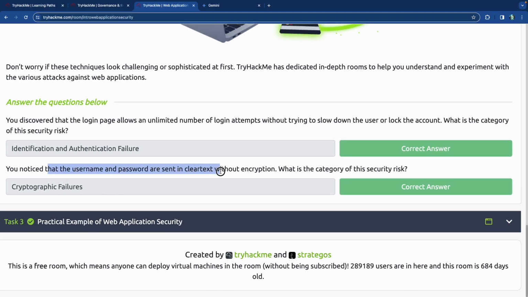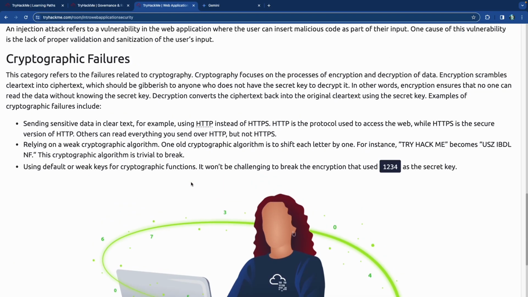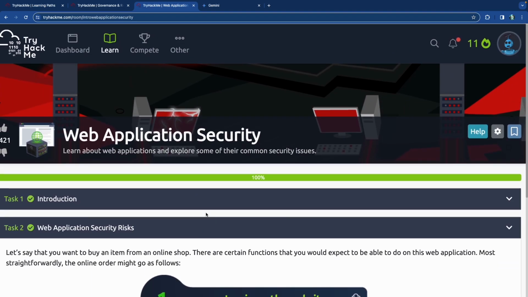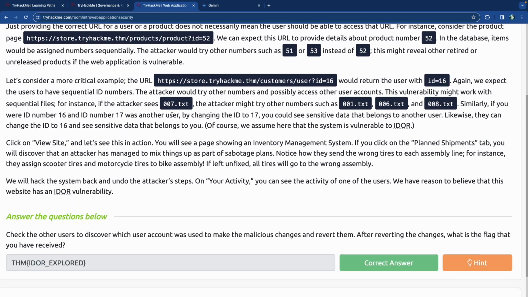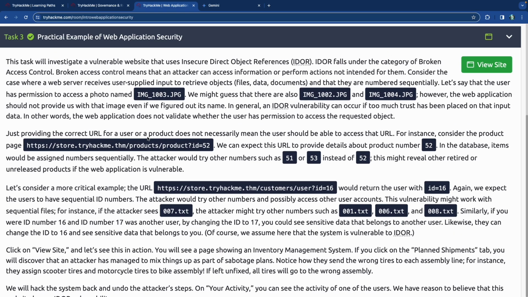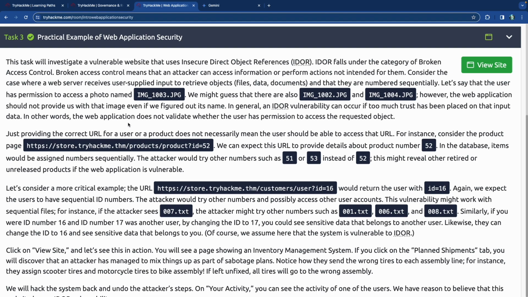You notice that the username and password are sent in clear text. That is a cryptographic failure. There was no encryption, and that is a big no-no. So there is a practical example that we can go through, and I mean, might as well. We'll just go through it real quick just to see how this plays out.